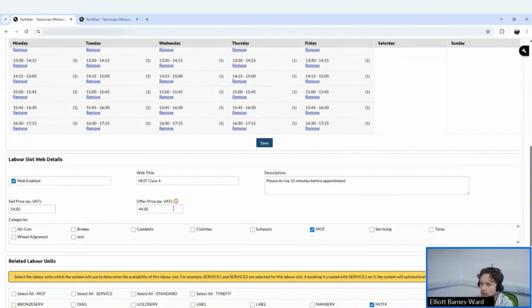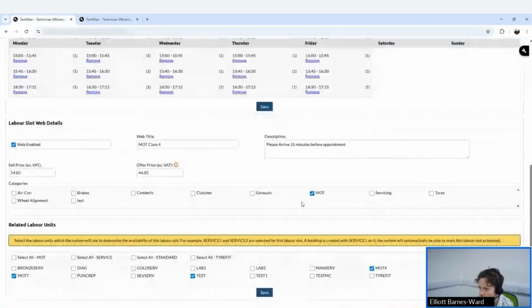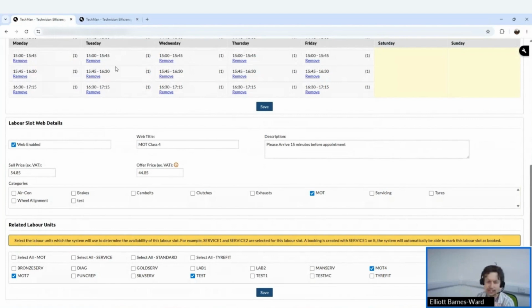So what you can then do is, on categories here, you can categorize it into whichever slot you want. I think I've just gone off of it, but basically what you'll have seen is that it was under MOT and then under servicing on there. With that, we've selected MOT, so it will be under the MOT.